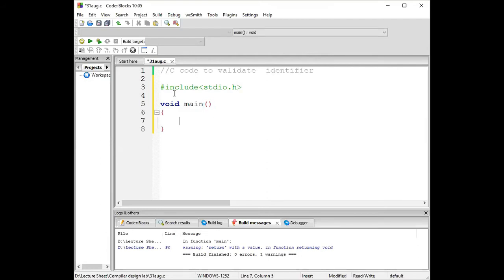Okay, so first I'll take an input from the user, and one more thing that I have to define here: I'll be using flags. I'll be giving an if else condition. Within the if condition I'll give the simple keywords.